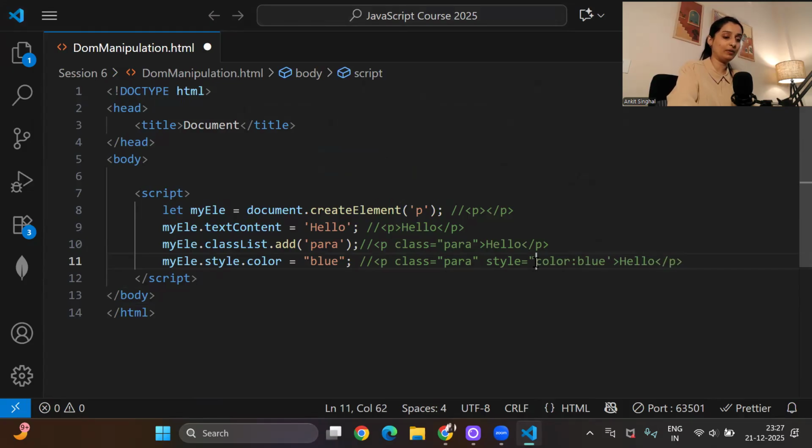Like this you will be getting your style attribute. So dynamically, first we created the element, we added text content with the help of the textContent property, then we added the class name, then we added the style attribute as well. I hope I am clear with this.